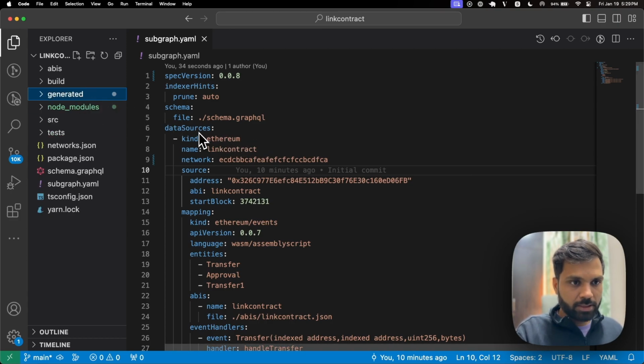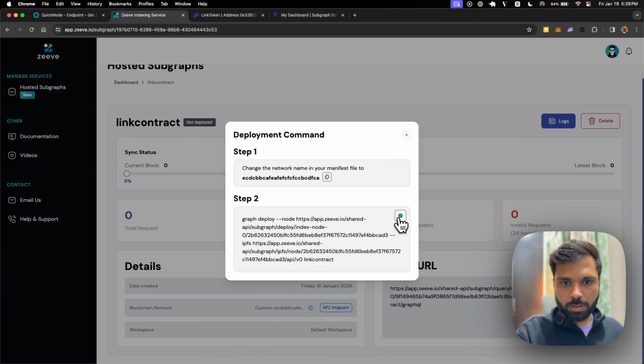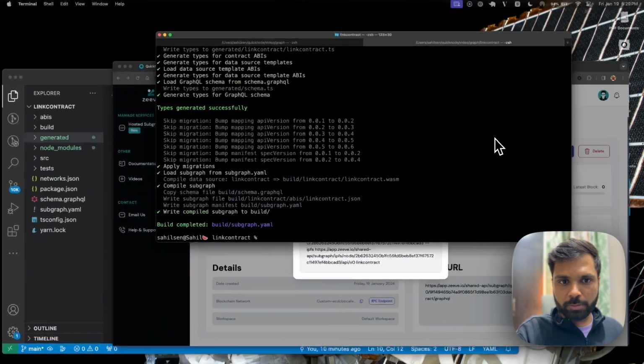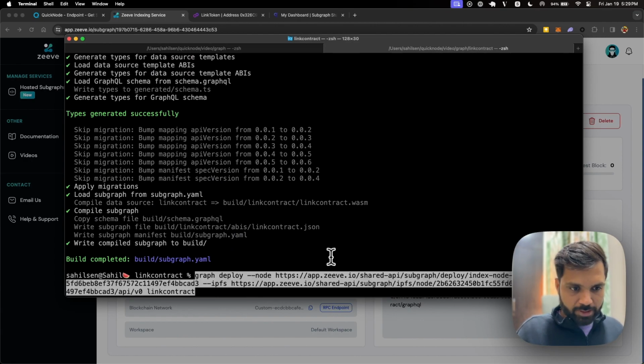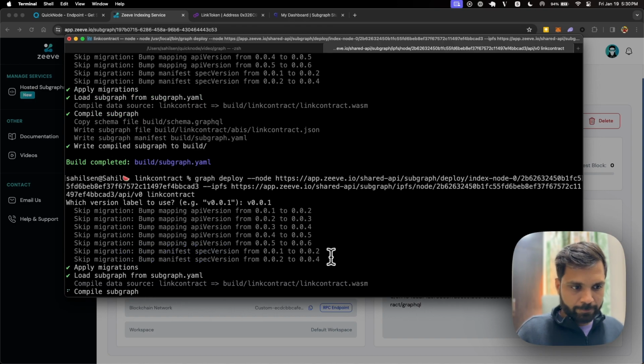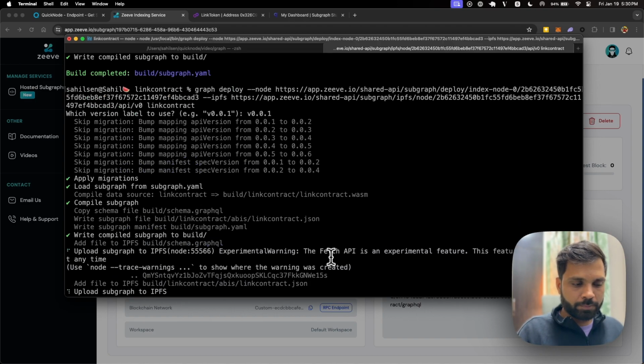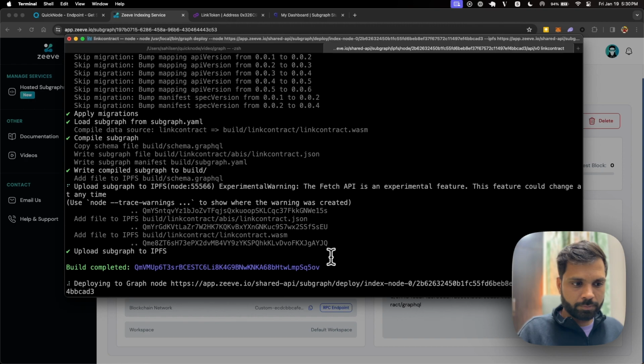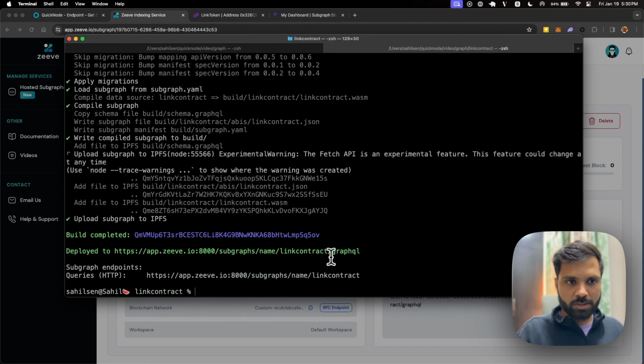And once this is done, go back to your Zeev dashboard, copy this command, and go back to your terminal and paste it, then hit enter. This command will be used to deploy your subgraph. And the version, let's name it 0.0.1, but you can name it anything. Once all done, you'll see output something like this.